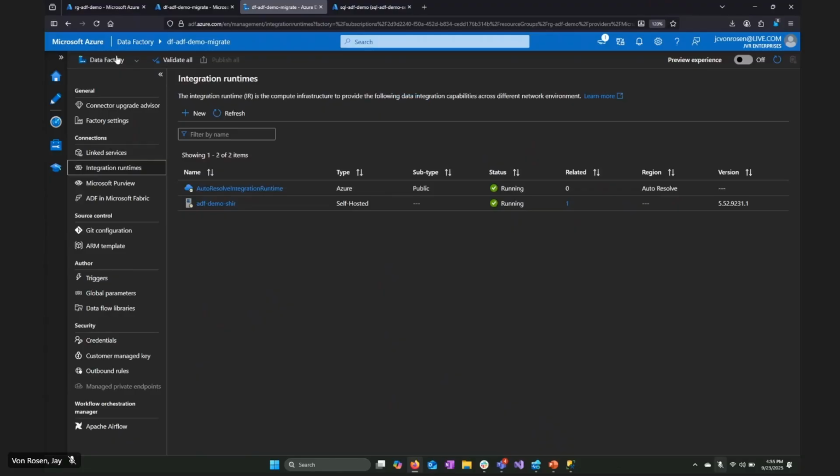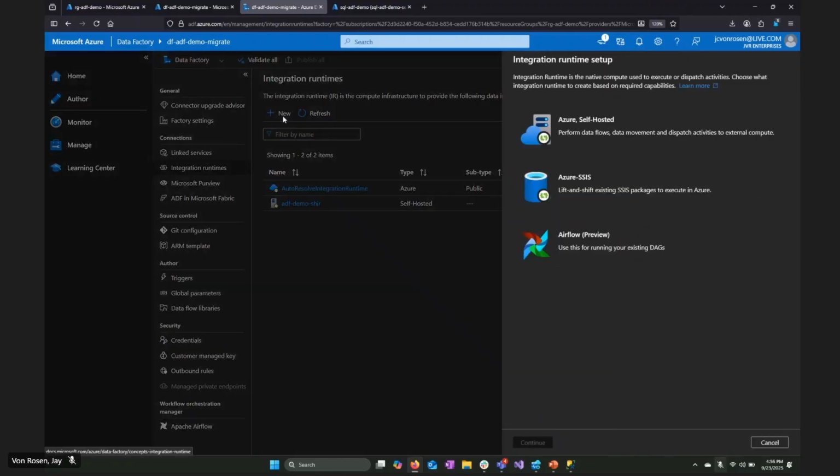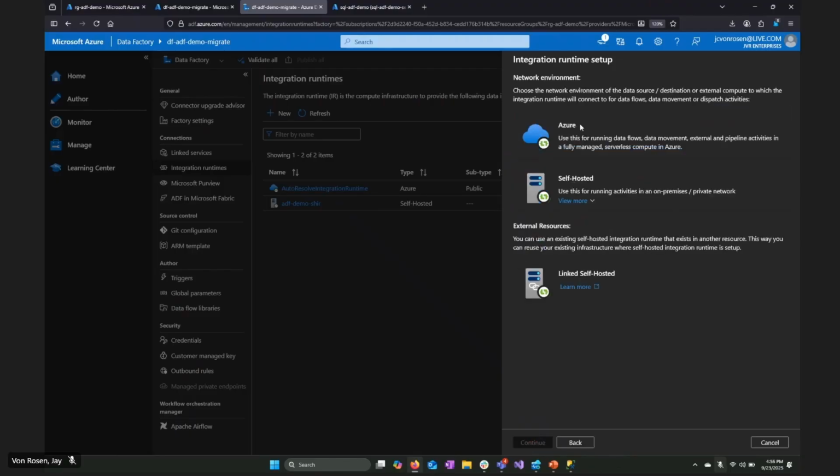So once you are in Data Factory, you'll do some of your initial work over here in Manage. And in Manage, we have integration runtimes. And I've already set up a self-hosted integration runtime. Everyone will call it a SHIR. And for creating your own SHIR, quite simple. Just go in, you want a new integration runtime, and then you choose between Azure and self-hosted.